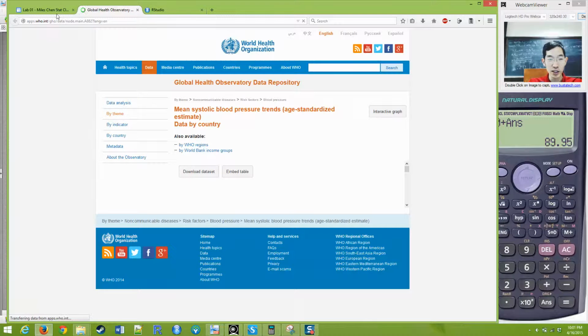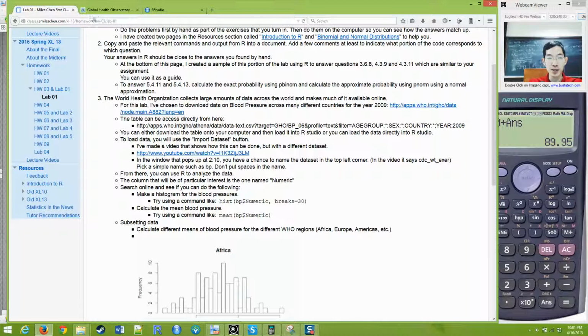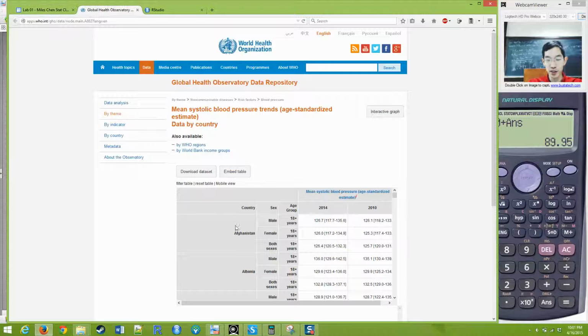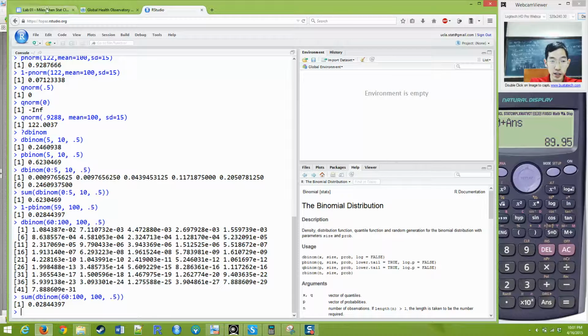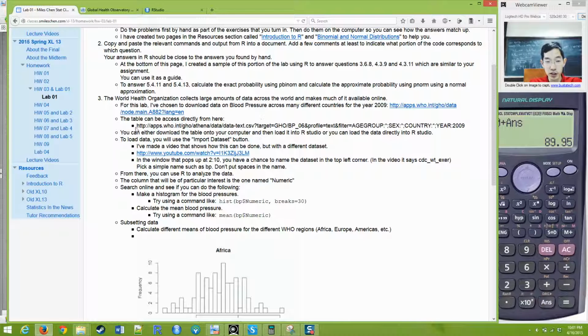The World Health Organization has all this data, and it says if you're in Afghanistan, the average blood pressure for males 18 years and older is, I don't know, 126.1 or something like that, okay? This is systolic blood pressure, okay? So anyway, I want you guys to go get that data, and you're going to load it in here, okay? And you can get the data directly with this link right here, and it will download a little CSV file.